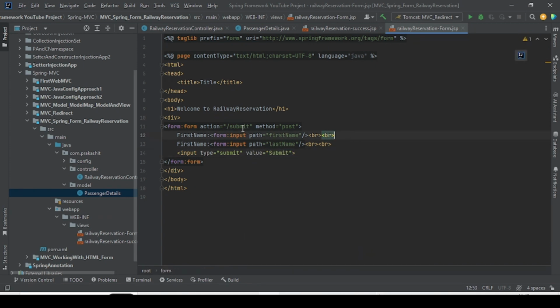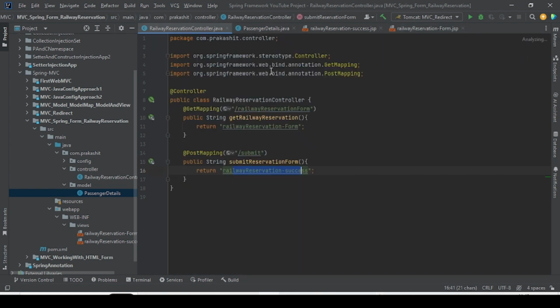Okay, so once we run this, we'll get the form to open, with the first name, last name, and it will show one submit button. Once the user clicks that submit button, then the request will come to the submit method. So here we'll try to bind the data.